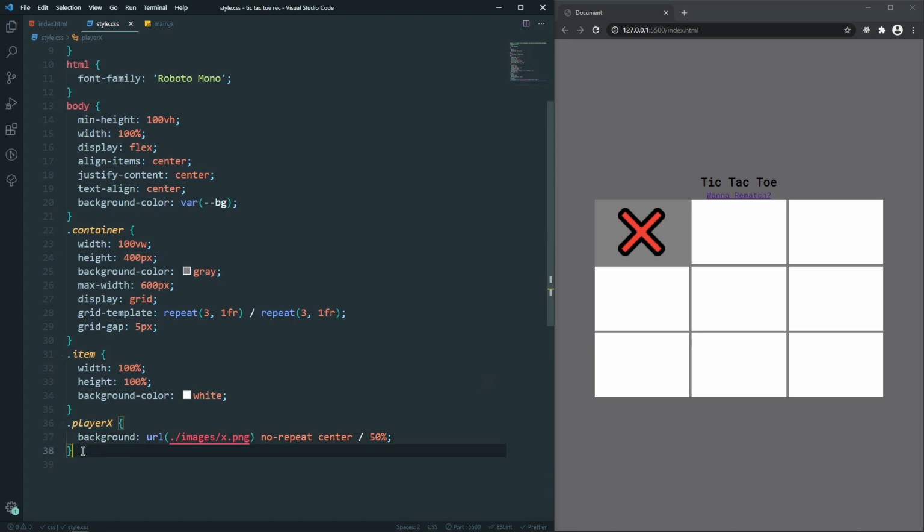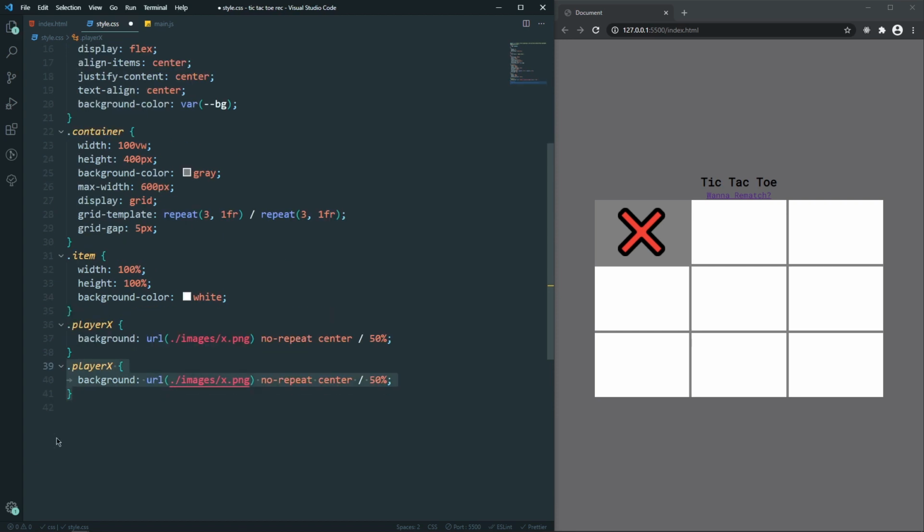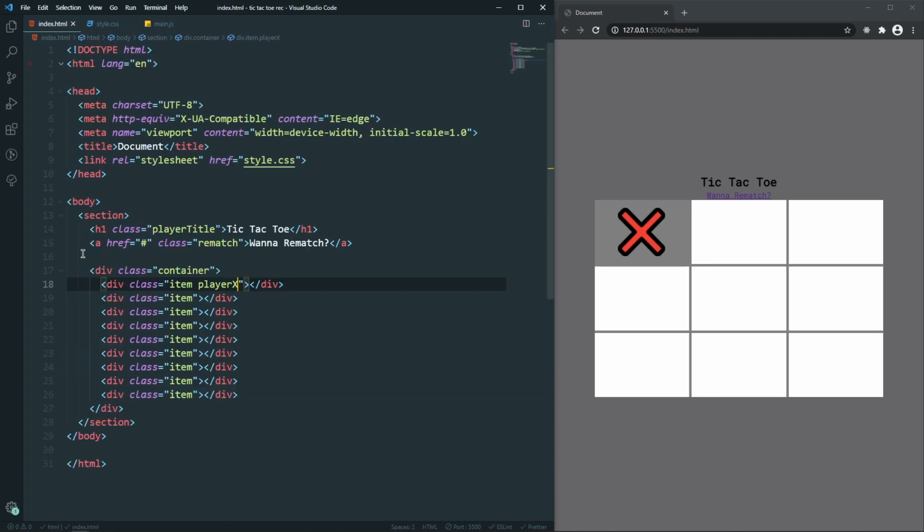So the player Y, meaning the computer move, will be the same. We will have a class for that, which is computer, and I also have this typo, so computer. For this computer I will have o.png, so these will be the computer move. So let's have this class in my item, computer, and as you can see, this is the computer image. Whenever we have our move, we will add these classes to show the move on our board. So let's remove this class from the item right now, we don't need it anymore.